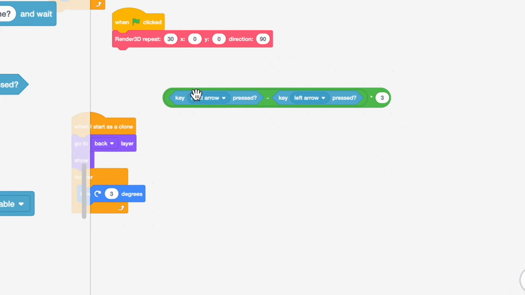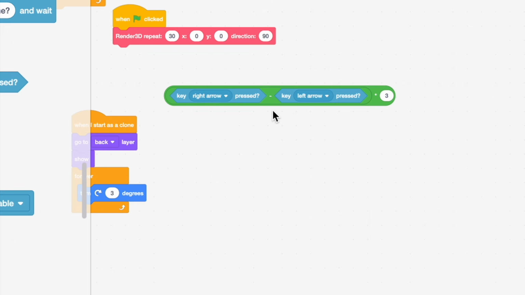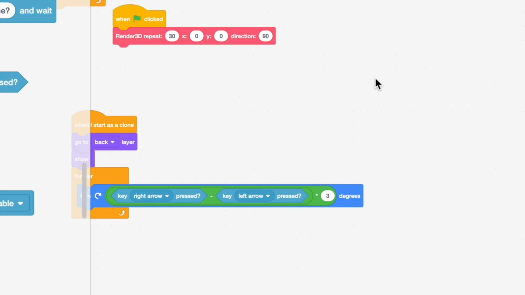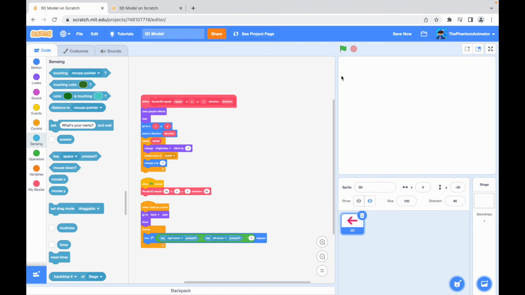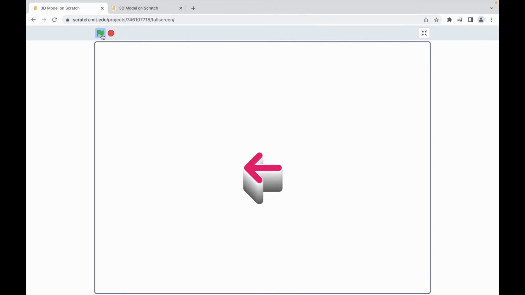So if key right arrow is being pressed, that's 1 minus 0, and that's 1. And if key left arrow is being pressed, it's going to be -1. And if none of them are being pressed, it's going to be 0. And that's going to be run through this to be faster. Now we can clean up our blocks, nice and tidy, and run our project. As you can see, we have this really cool 3D model.